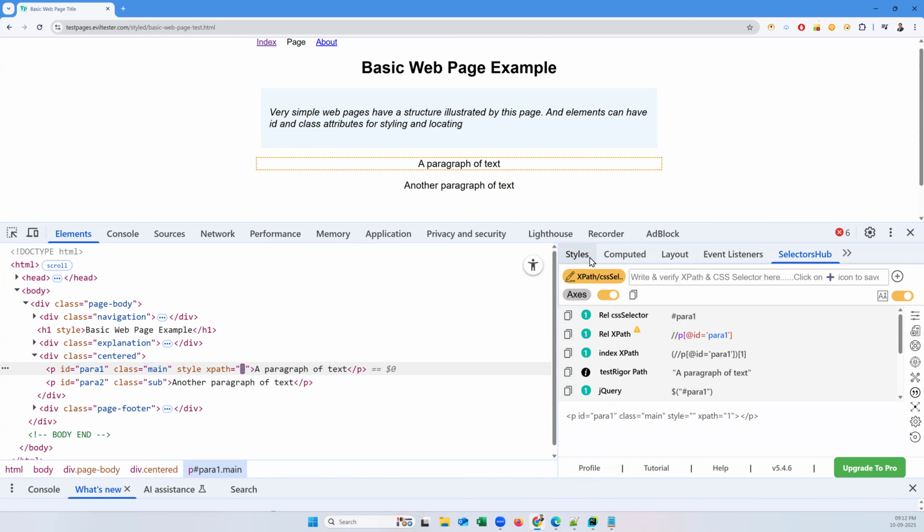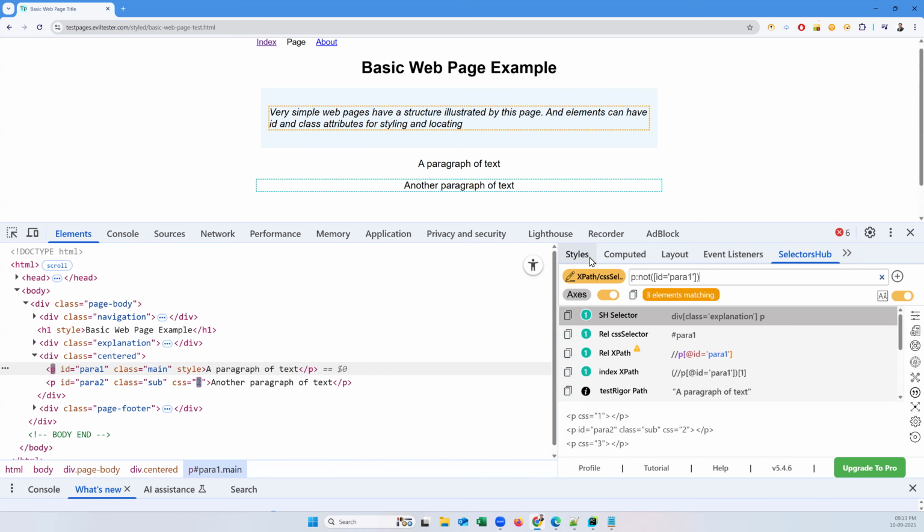Let me rewrite once again. So I say P colon not. Inside the open bracket, we need to specify the attribute. Here I can say ID equal to para1. This is the actual thing, so 3 elements are matching. When I say not, other than this para1, all other elements are matching. But if I add another one, class equal to sub or main, whatever, one element is matching. The first one is not satisfied, but the second one is satisfied, so it is matching.